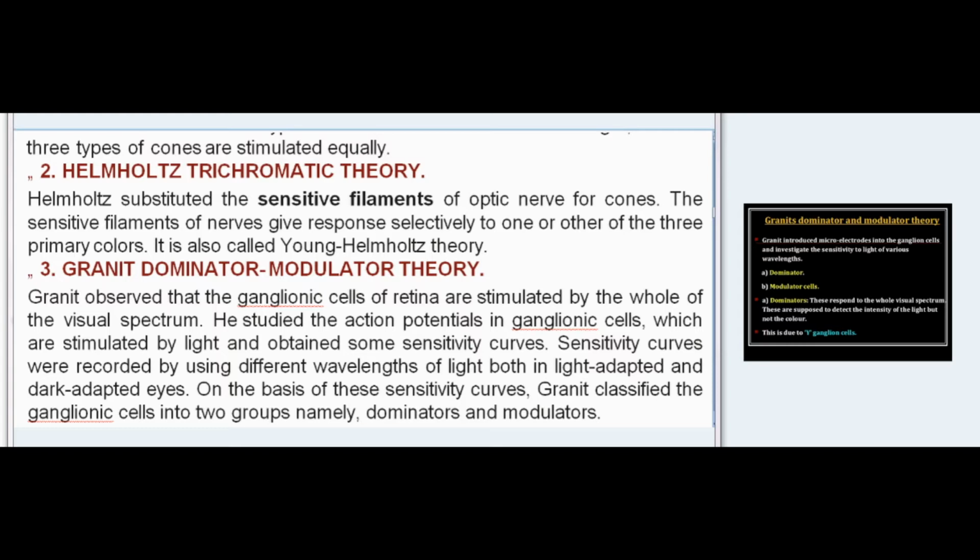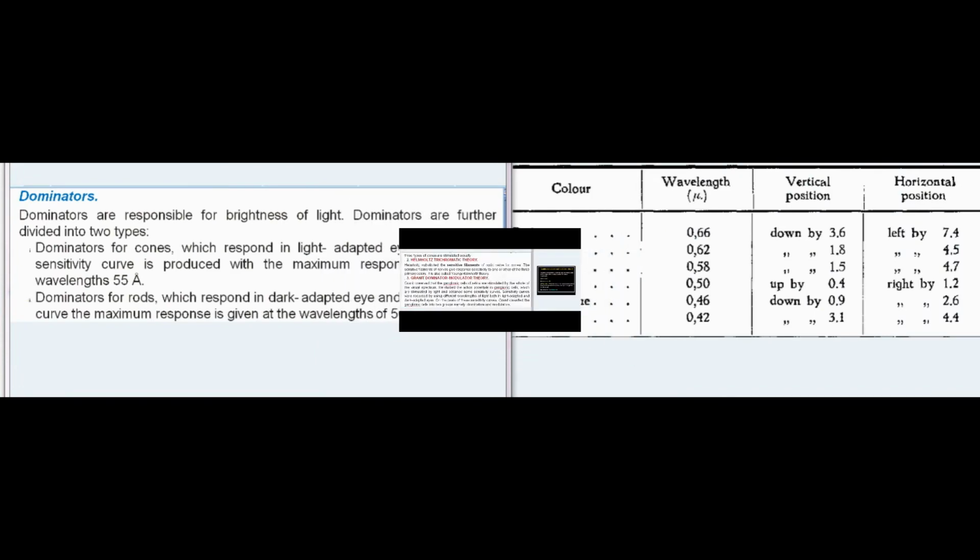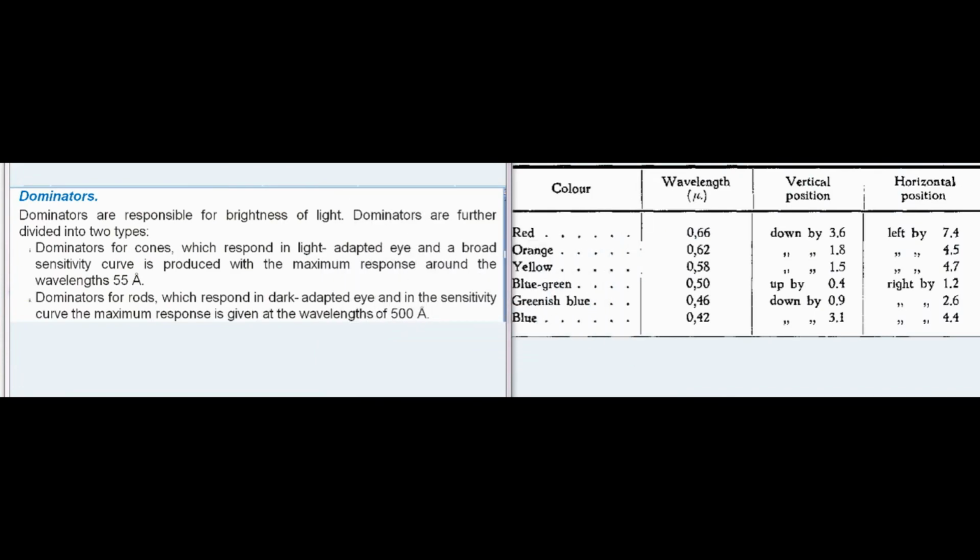3. Granit Dominator Modulator Theory. Granit observed that the ganglionic cells of the retina are stimulated by the whole of the visual spectrum. He studied the action potentials in ganglionic cells, which are stimulated by light, and obtained some sensitivity curves. Sensitivity curves were recorded by using different wavelengths of light both in light-adapted and dark-adapted eyes. On the basis of these sensitivity curves, Granit classified the ganglionic cells into 2 groups, namely dominators and modulators. Dominators are responsible for the brightness of light.